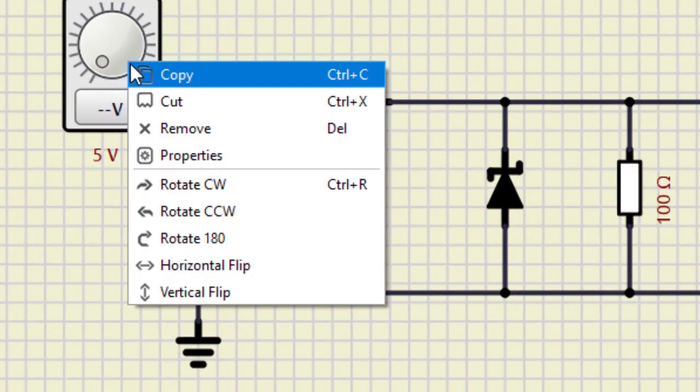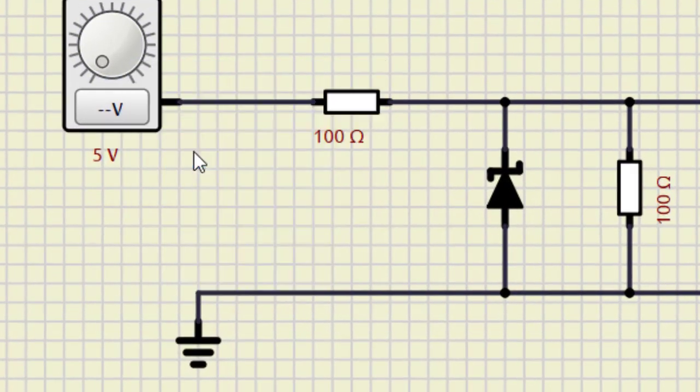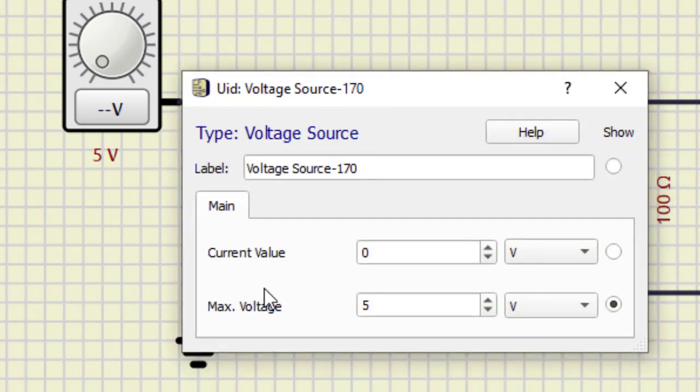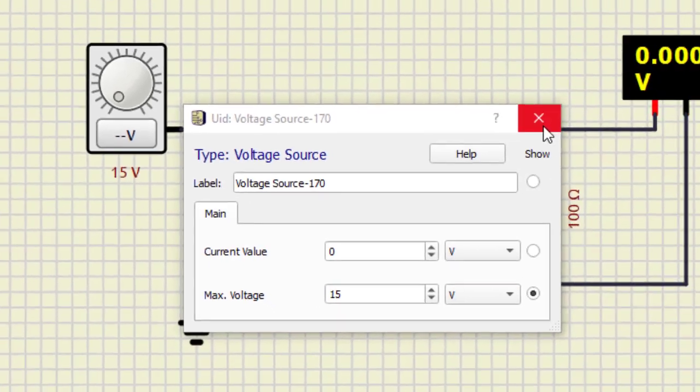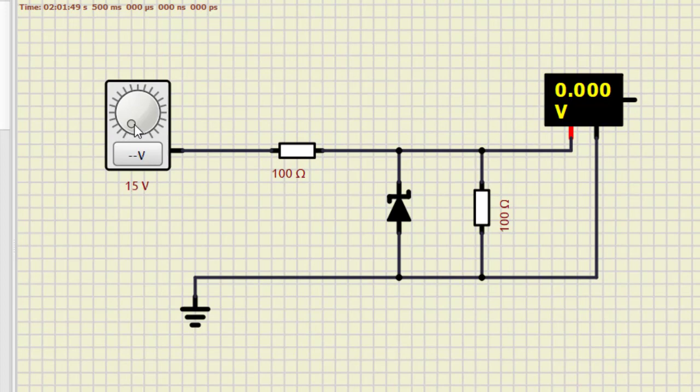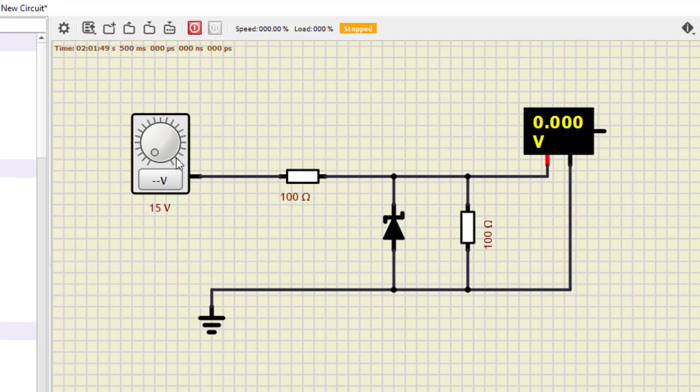I'll right click here and go to properties. As you can see, the max voltage is 5, so this won't work for us. We actually need a 15 volt power supply. Just put it as 15, so now the maximum voltage is 15. When we move this wiper from here to here, it goes from 0 to 15. So we are done. Now let us start the simulation.